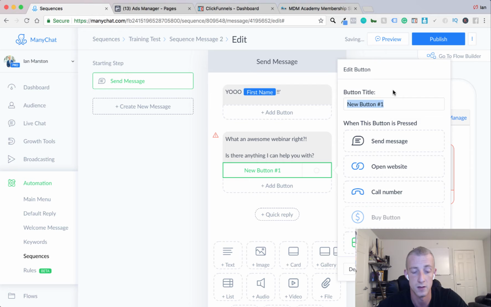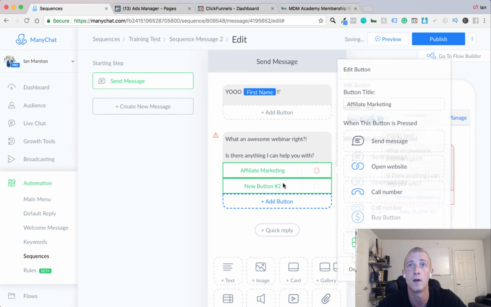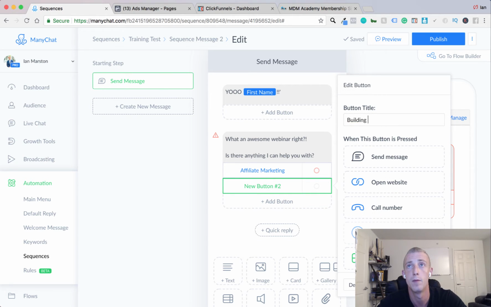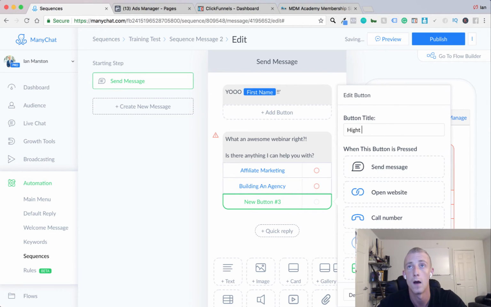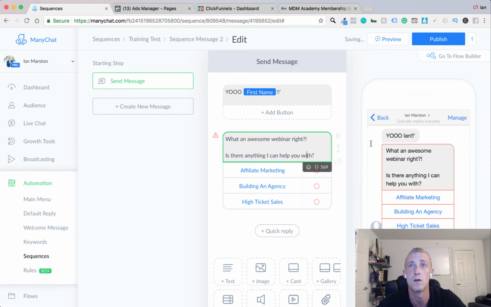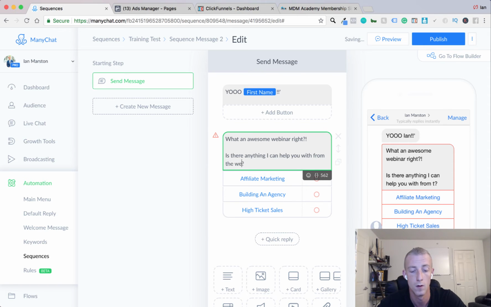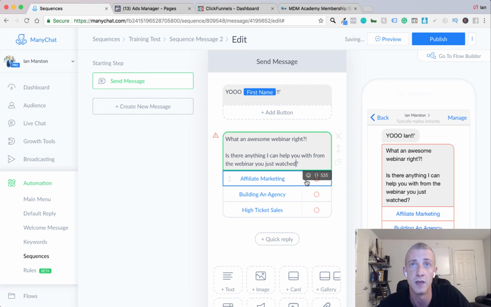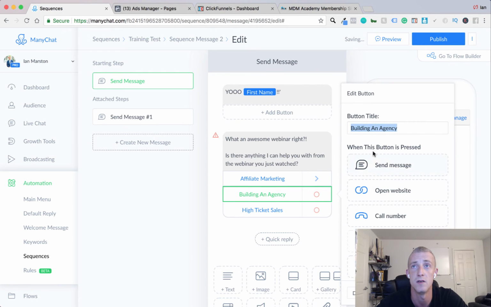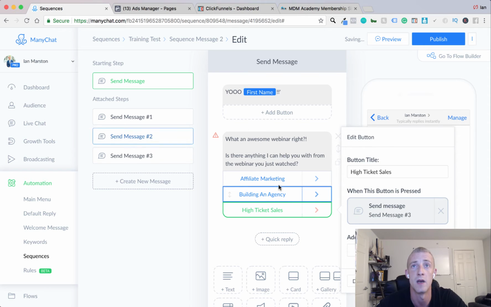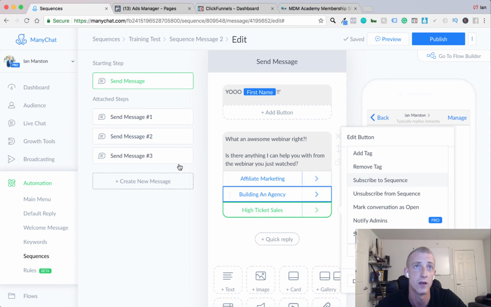And then you can add a couple buttons like affiliate marketing, building an agency. You know, these are just anything I can help you with from the webinar you just watched. And of course, I'd send them links to certain different things, or say I wanted to send a message and send a message and send a message, and these also had actions of what they clicked on. You know what I'm saying.